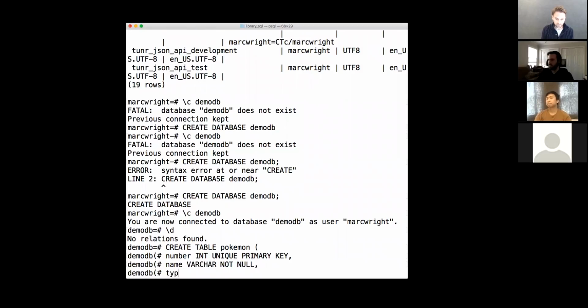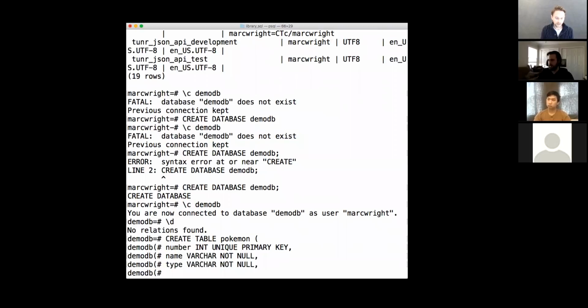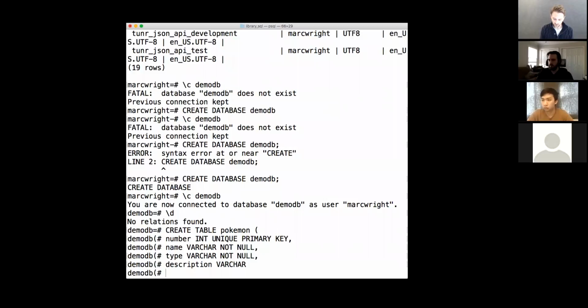We'll add a type, and we'll do the same thing here. We'll do a varchar data type and another not null constraint. And in description, we'll make this varchar, but we won't make this required. We won't add that not null. So description is going to be optional if we want or do not want to add a description field. Then let me hit Shift and Enter one more time, and we'll close out our parentheses. Make sure you put that semicolon at the end. Otherwise, Postgres is going to bark at us again.